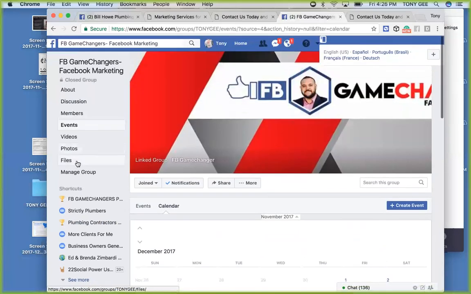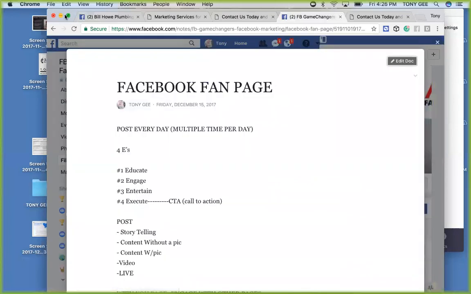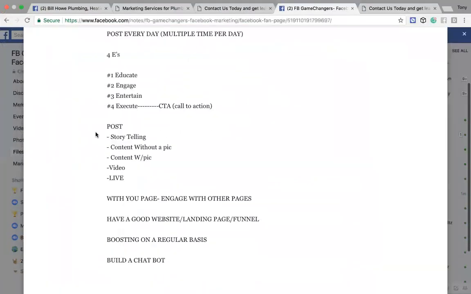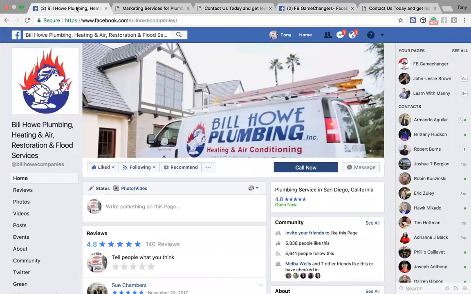So that's that. Let's go back into the file. We're going to get into what we were talking about. What I was doing is going through this part right now: with your page, engage with other pages. So check this out. You might like this here, Mr. Robert Burns.